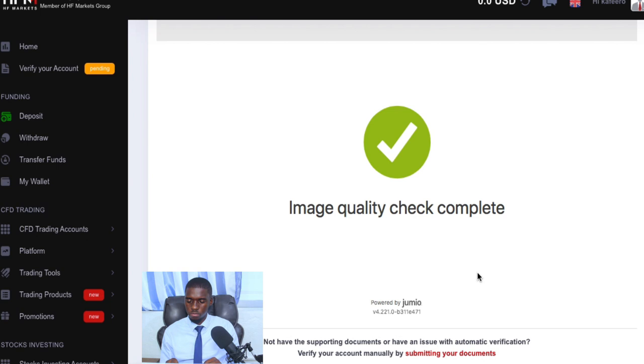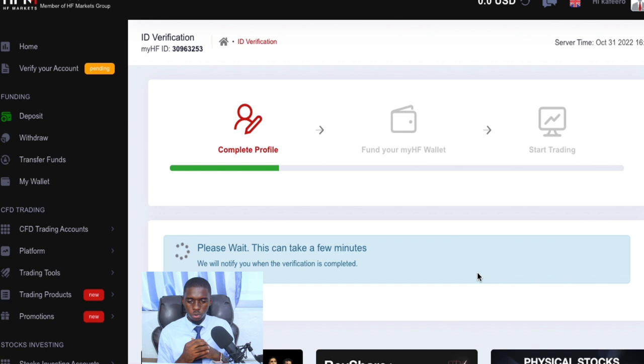So image quality verified. For that section, just follow. I'll not show it for security reasons. I can't show you my ID. But make sure that you definitely upload the front part and the back part, just following each and every step by step.